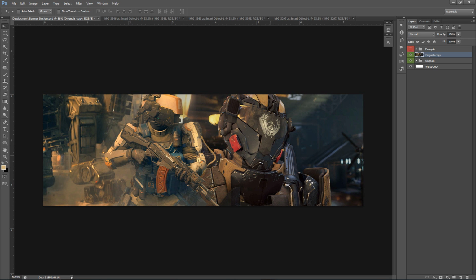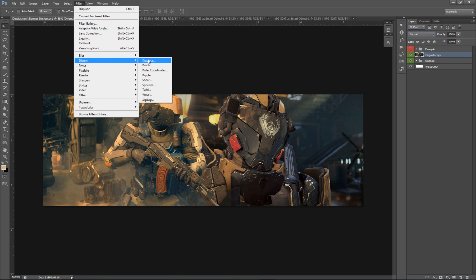When I layer things together, I am going to be changing the blend mode so they won't look the exact same, and also move them a little bit to get that ghostly feel to it. So pretty much I'm going to do what I did before, right? I'm going to go to Filter, Distort, Displace.